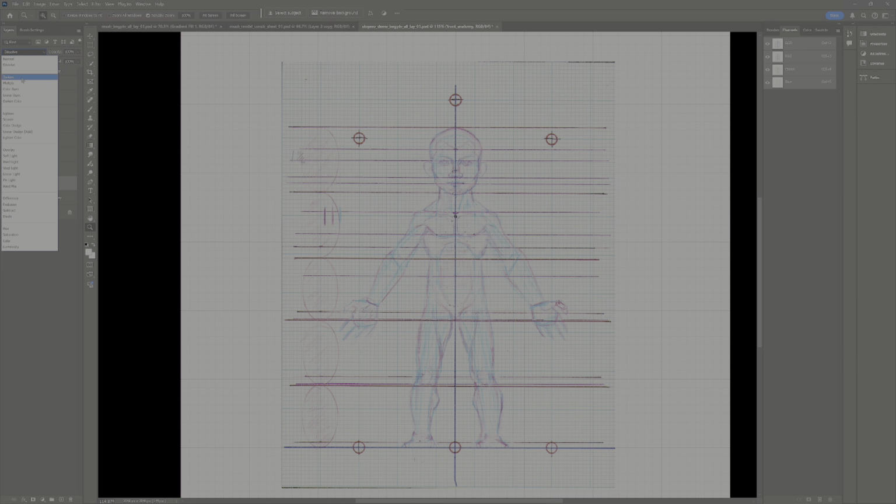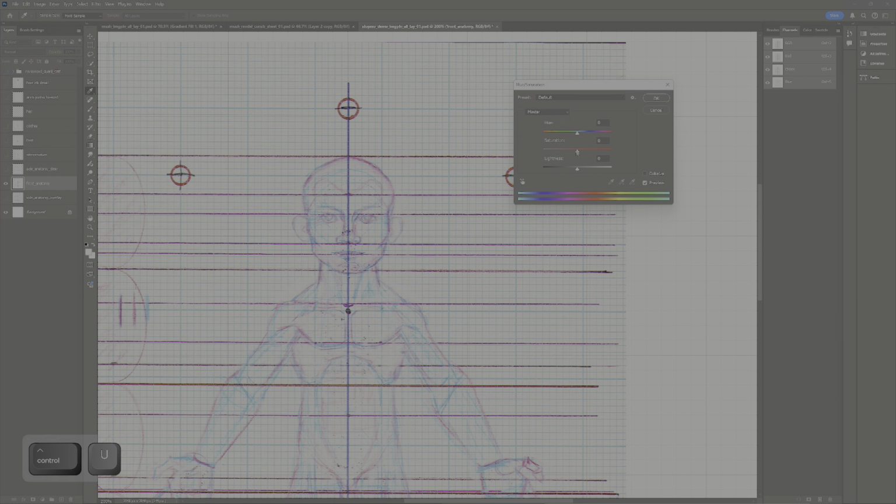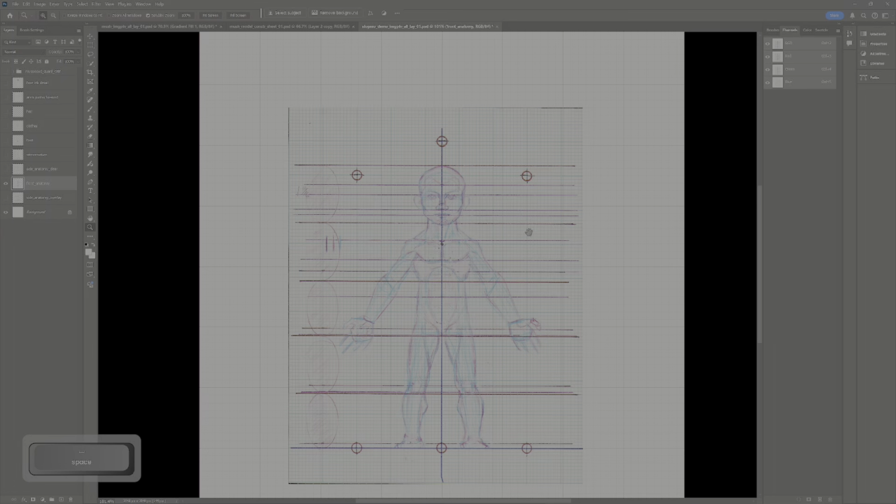If we want to, we could put this on to multiply and back to normal. And we could also go Control U if we are now ready to get rid of any saturation. Oh man, some of those splatter marks are really ugly in there. Okay, I'm just going to leave it for now.